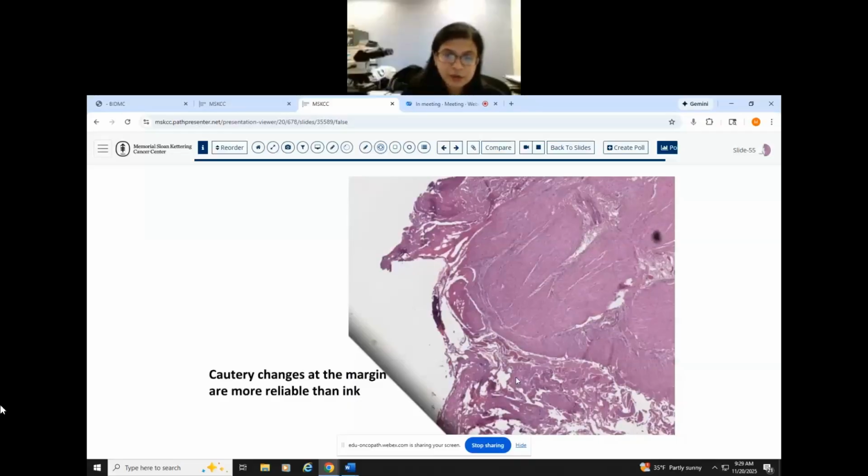If you see tumor at cautery, that is much more important than seeing tumor at ink, because ink can flow and involve different areas. It may not be the true margin in every case. Cautery changes are recognized by this dense eosinophilic change in the tissue at the edge of the tissue where the cautery was applied.